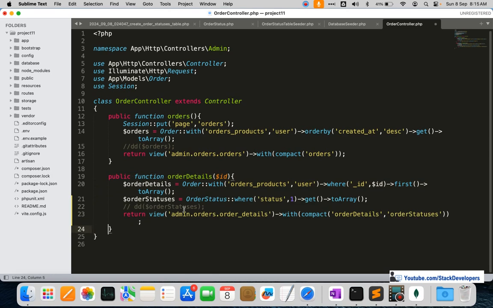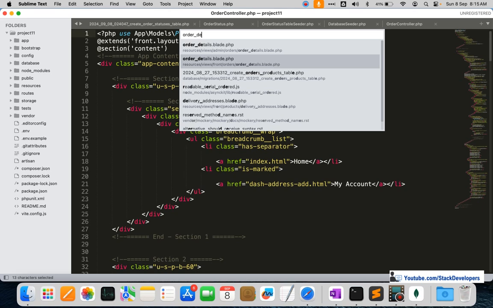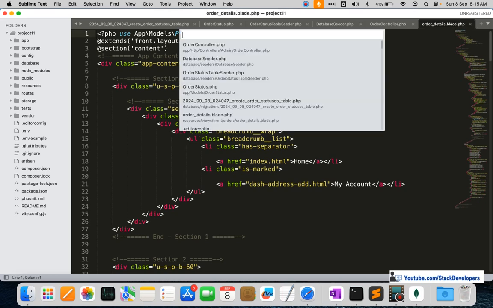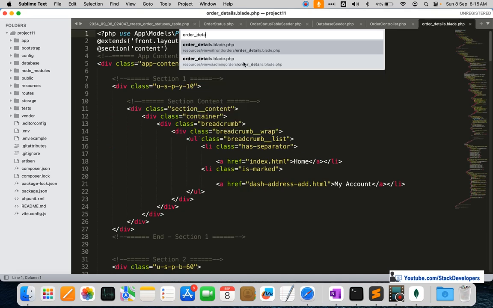We are going to align it as well. Here you can see that we are going to fetch all the order statuses from this order status collection and return them to the order detail blade file. Now I'm going to open the order detail blade file at the admin panel, sorry, at the admin, not at the front. Order detail at the admin here.